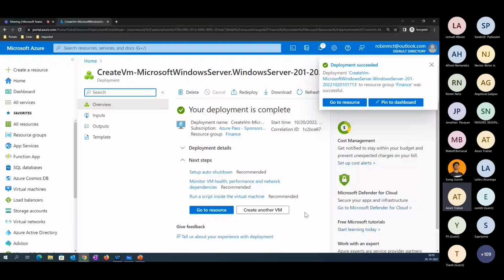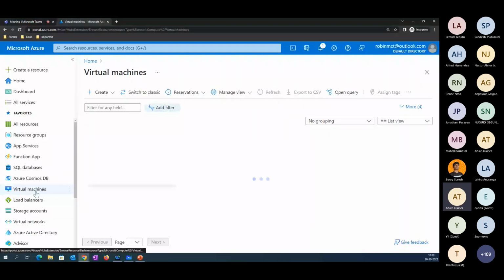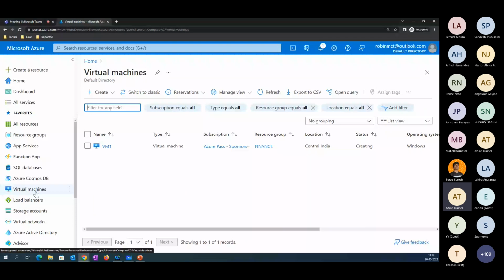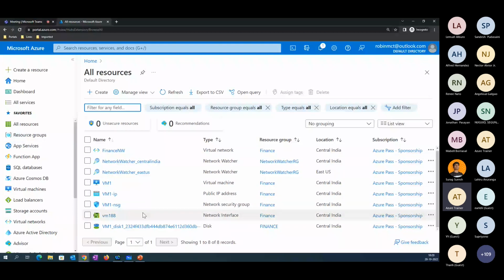Right now we got a message in the notification area saying that the deployment has been completed. Now, team, if you go to the virtual machine tab, you will see that a virtual machine has been created. If you go to all resources, Samantha, you will see that a network interface card has been created automatically, and this is attached to the VM. I hope you can see that, right?